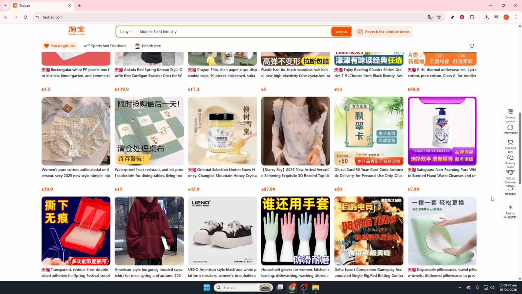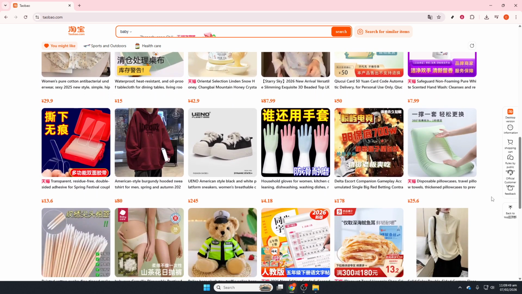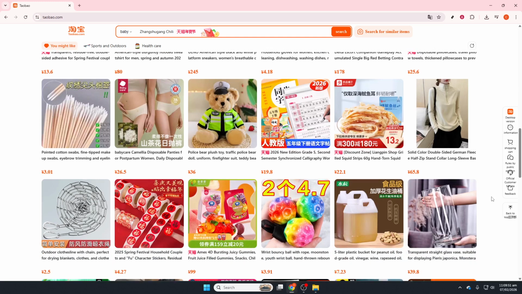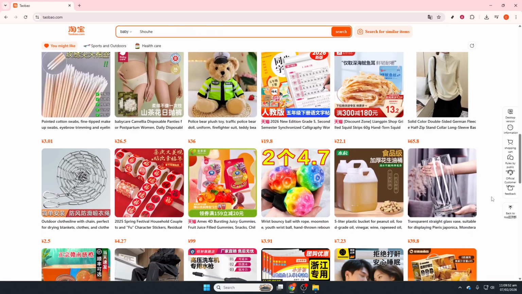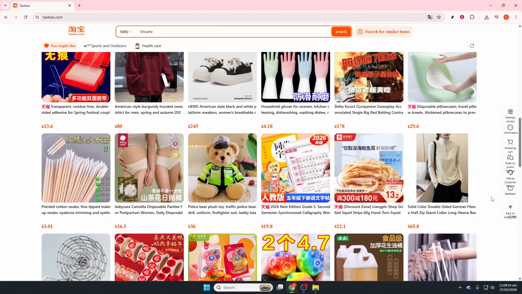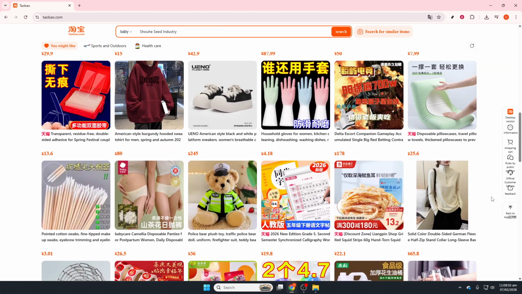If the seller refuses or doesn't respond, escalate the case within the refund page to open a dispute. Taobao will review the evidence from both sides and make a decision. If approved, the refund is processed back to your original payment method. That's it. Follow these steps, keep clear records, and monitor your refund status in the order details until it's complete.